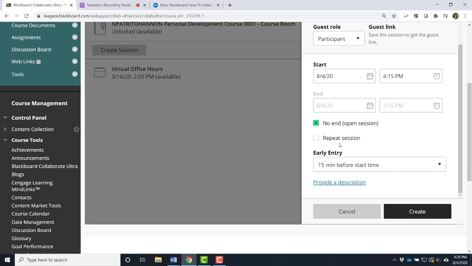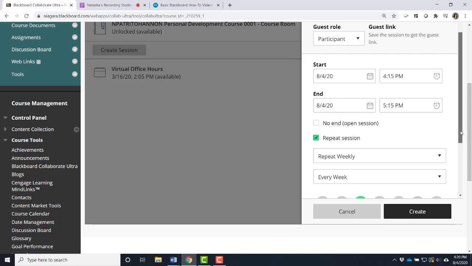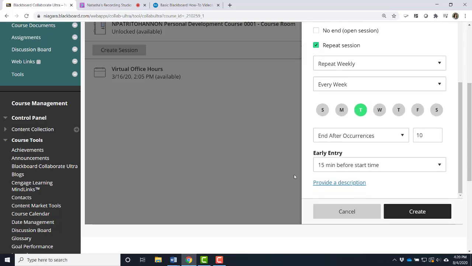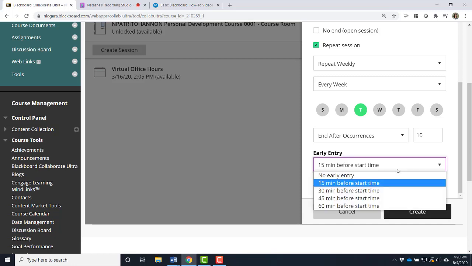You can define, for example, if we go back and click repeat sessions, you have the opportunity as well to define an early entry time. So if you say that your session is running from 2 to 4 p.m. on Tuesdays, you may want to allow some time before 2 p.m. for students to enter the room, just to make sure that their technology is working, to connect with you, to ask any questions about how they can best engage in the session. So it's up to you what kind of early entry time you have.